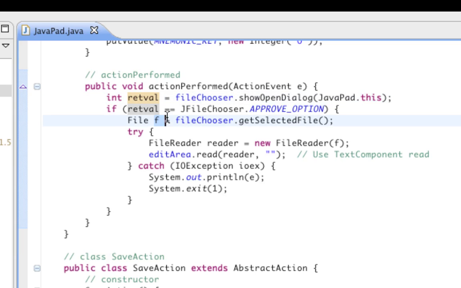So file F is going to be equal to the selected file, and its data type is File, as an object, so we can run methods on it. And then we have our try and catch, and here's our I/O exception from last week, where we're going to try to open it up. If it doesn't open up, we can print something out to the screen. Here we're going to print out the exception that occurs.